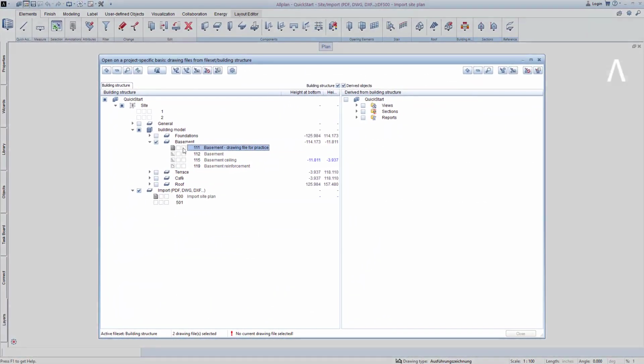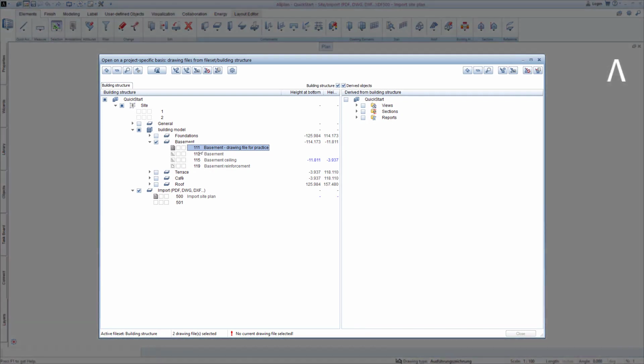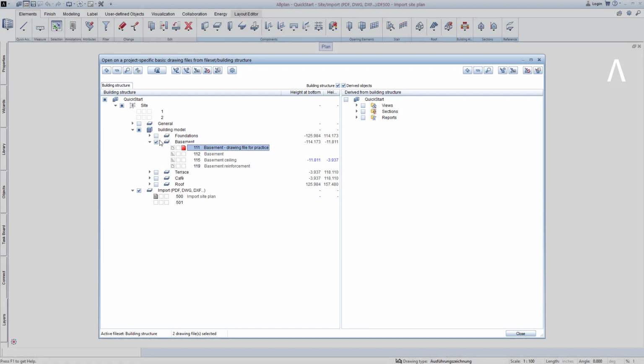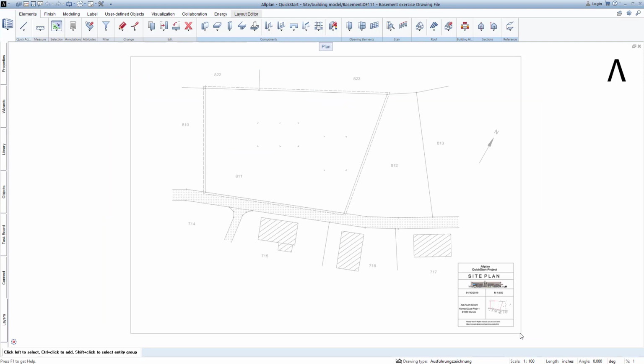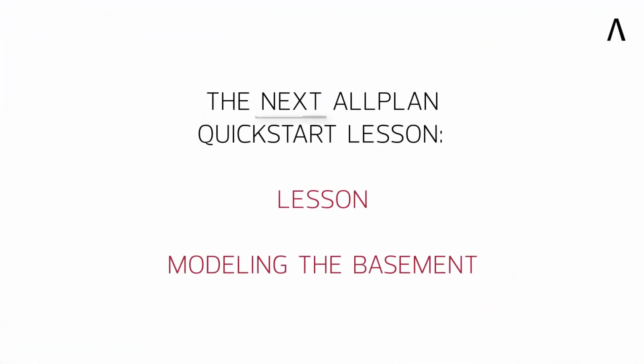To be able to model on the basement practice drawing file in the next lesson, we make the drawing file with the number 111 active and the drawing file with the number 500, on which the imported site plan is located, passive. Ensure that both structural levels, that is basement and import, each have the check marked in the checkbox so that the structural levels are activated. Click Close to exit this step. After importing the site plan, we will cover the creation of the basement in the next lesson.